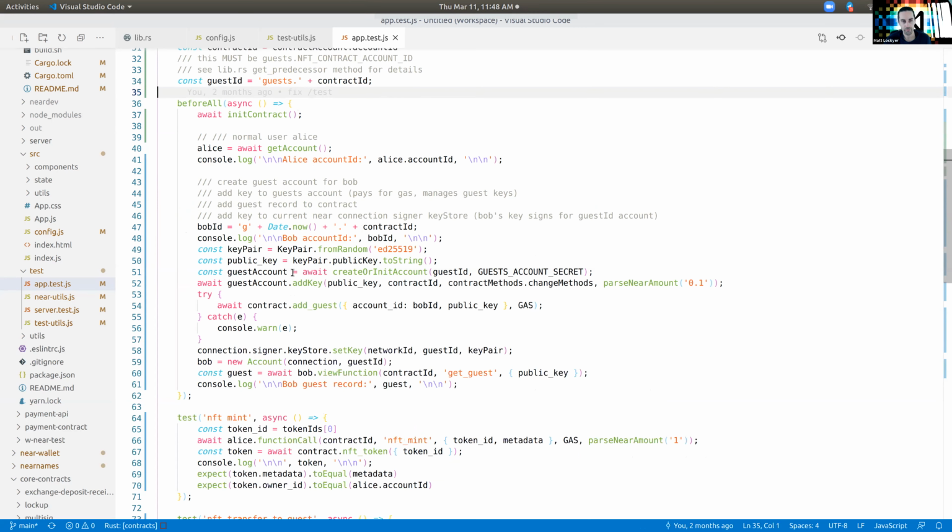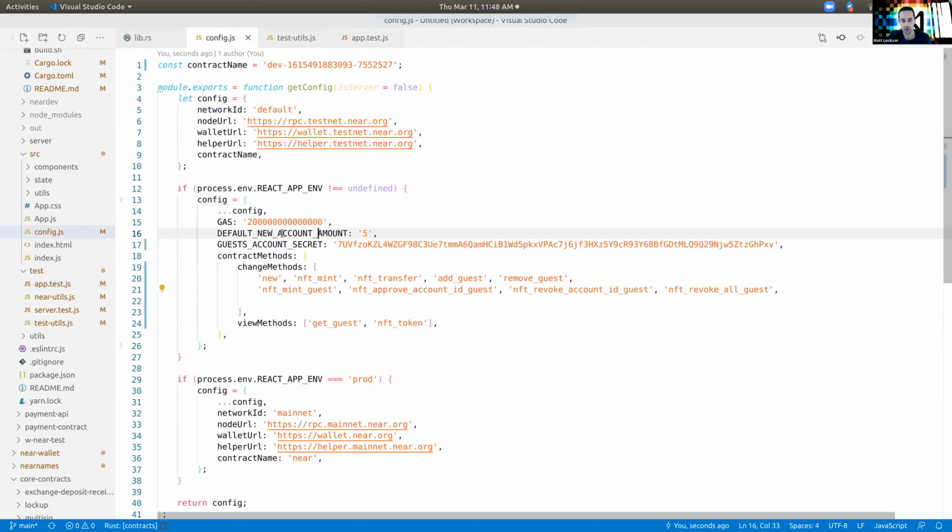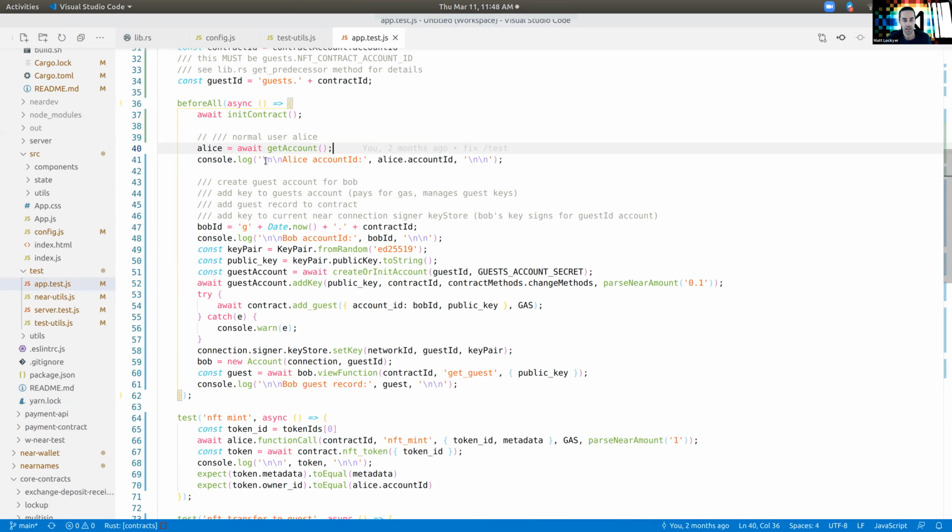The first thing that happens before all the tests is you initialize the contract. I just showed you that method. We initialize the contract, and if it's already initialized, it'll just catch that error and continue. Then I always create a new user called Alice. Alice is a user with actual near tokens. In the config, the default new account amount is 5, so Alice will get 5 near tokens. Then you just log out her ID.